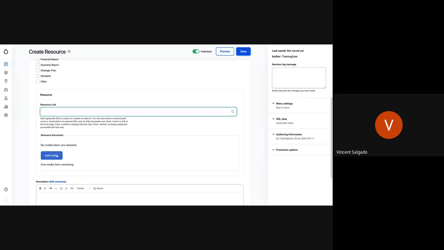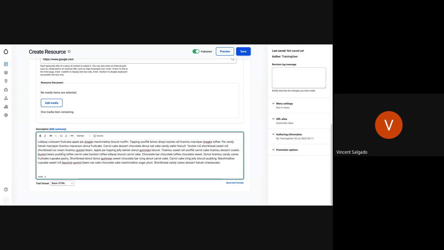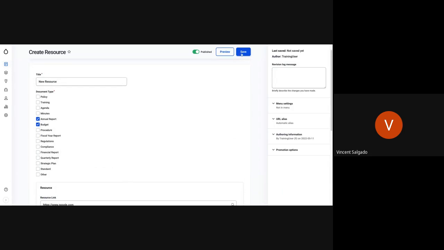I'm going to link it. I would upload a document, but right here I'm just going to link it off to something. So let's just go to google.com. And in the description, I'm going to throw some lorem ipsum in here. So let me pull up my favorite lorem ipsum generator, which is called Cupcake Ipsum. All right, I'm going to throw that in there, and then I am going to click save.